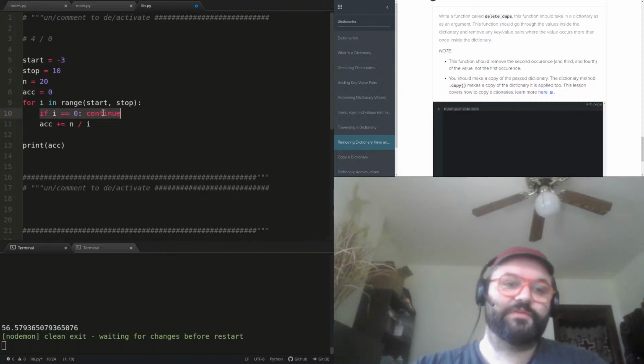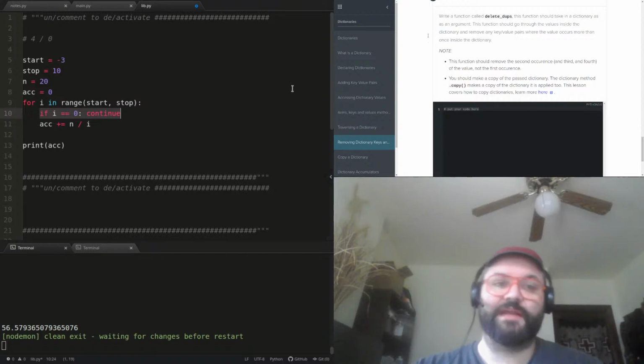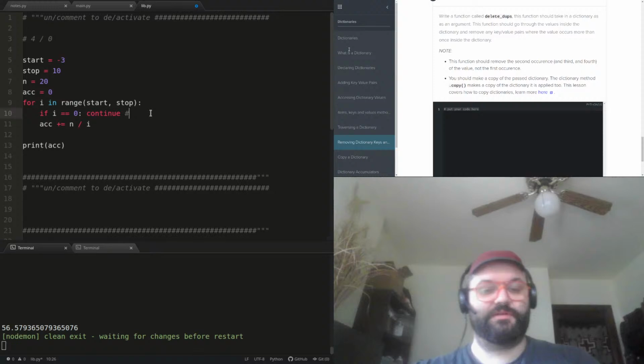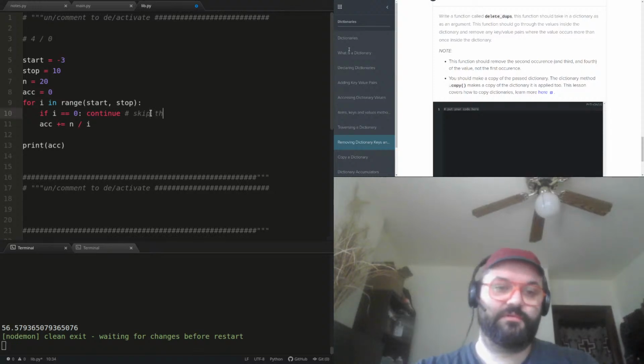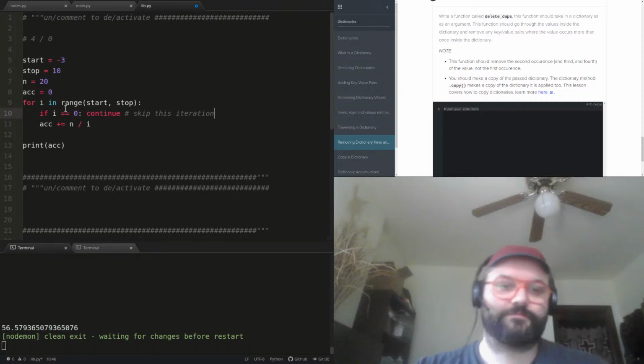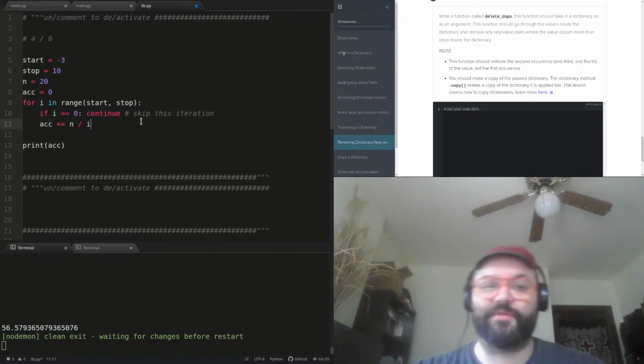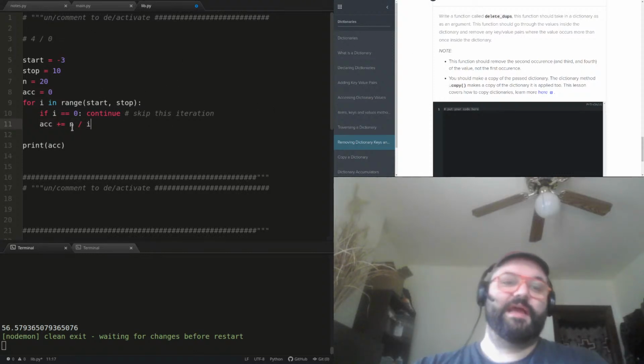If i equals 0, continue. So we'll do i equals -3, -2, -1. Then i is equal to 0, and we'll continue. Continue just means skip one iteration. Skip this iteration. That's all that means. And then we'll skip that iteration. That way we don't do the n over i where the error occurs, and we move forward.